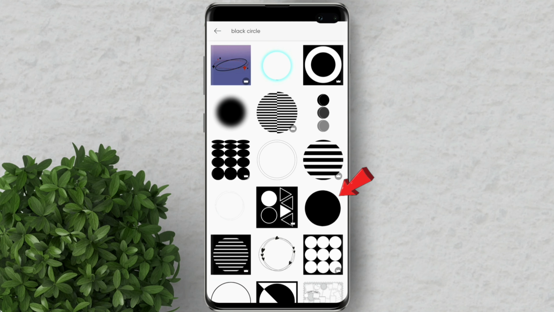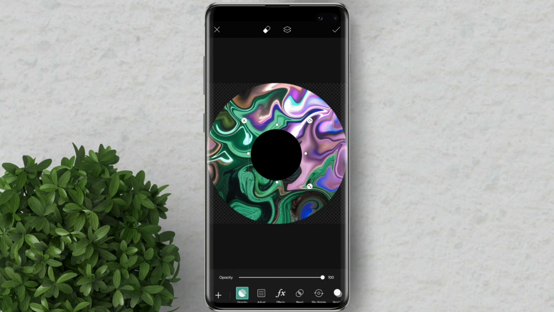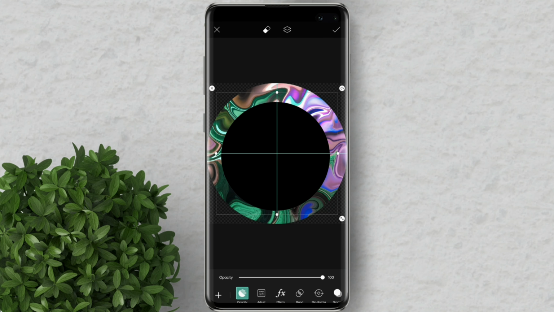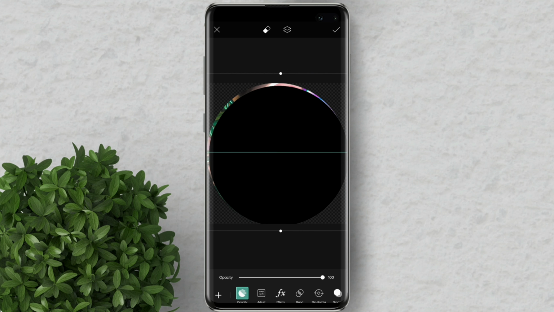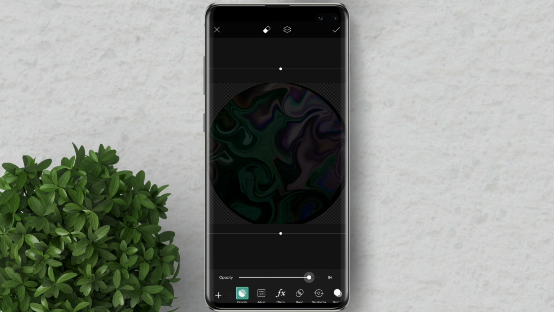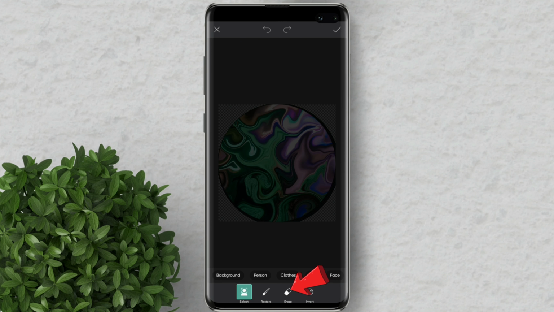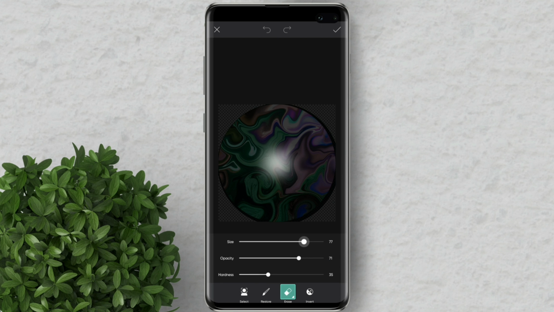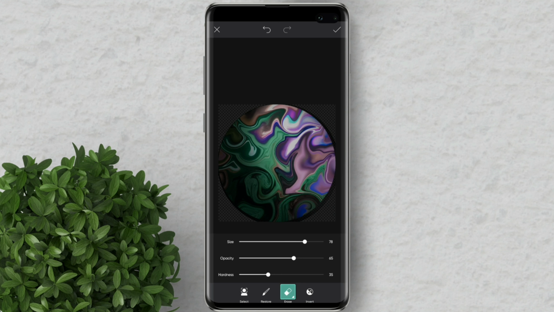Look for this pure black circle. Adjust the black circle to match your planet. Don't worry, it doesn't need to match it perfectly. Drag the opacity around 80. Tap on the eraser tool at the top and select Erase. Adjust the size, opacity and hardness. You can just follow how I did it. Then erase the half of the black circle to imitate a shadow.